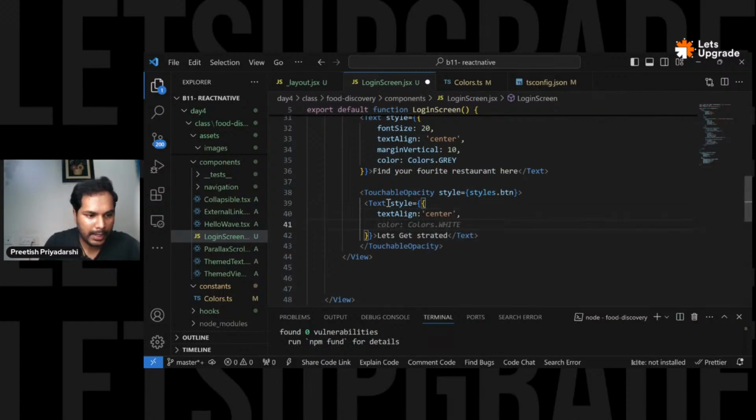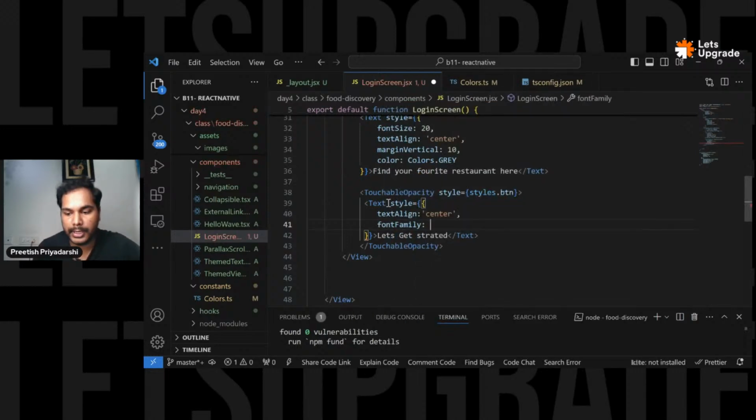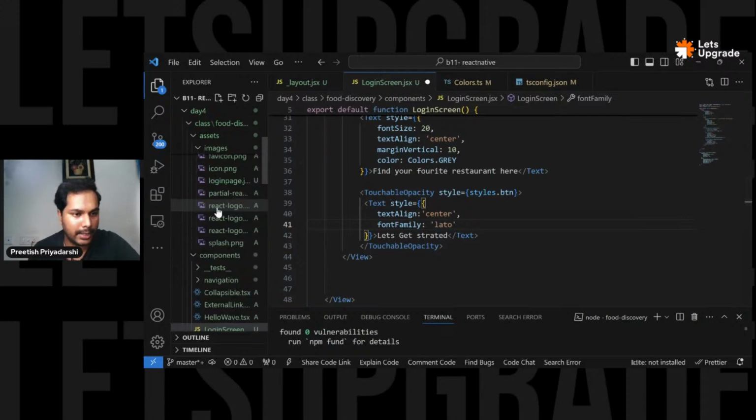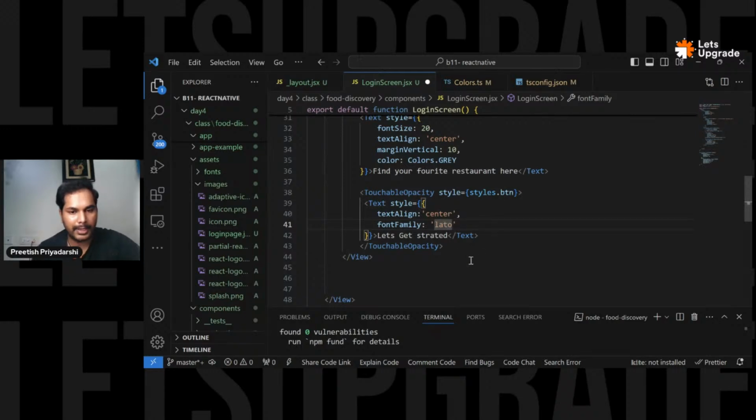Okay, and for font family, I have told you how to import specific fonts. We have imported the fonts right here under the assets. We have different fonts right here, so I'll be using all of these custom fonts. I'll be using the font family Lato. All right. So what it will do is automatically create a button right here.